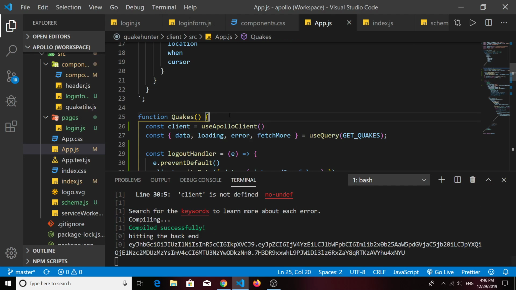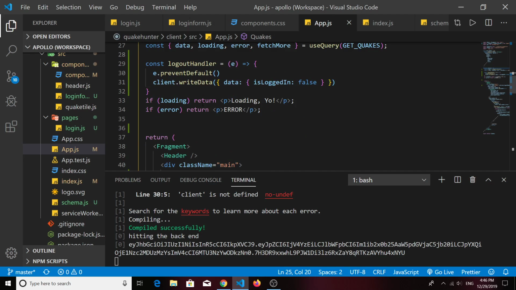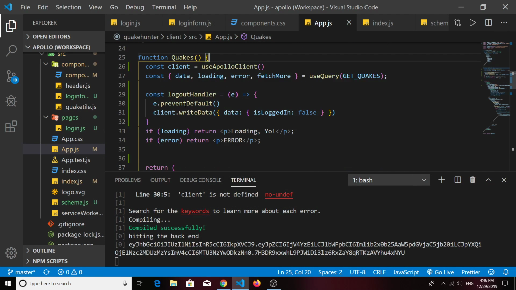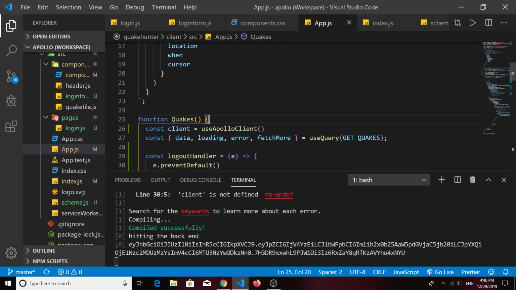Okay, so our errors have cleared. All right, so if we set isLoggedIn to false, then let's see what happens. And by the way, are we still logging the client to the console? We're not doing that here, so let's do that.